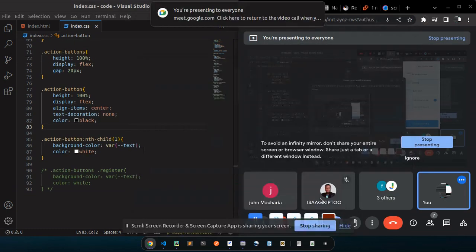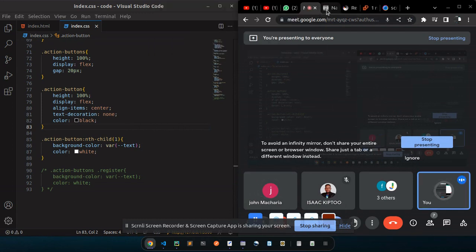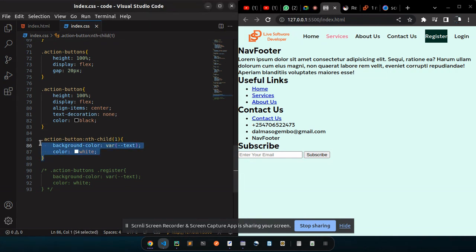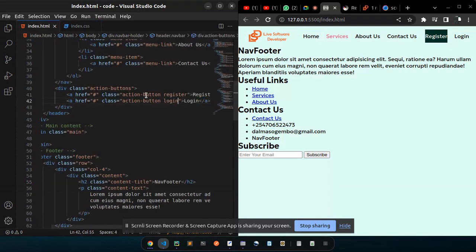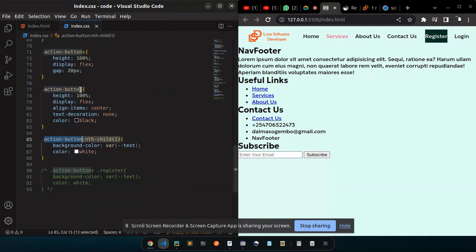Let's see. Green. I'm selecting the first child like that. If I do that and save the file, I'm selecting the first element that has this action button link. That is this one here, the register one, the first one has the action button class. Then I set the background to the text color we had and the color to white.